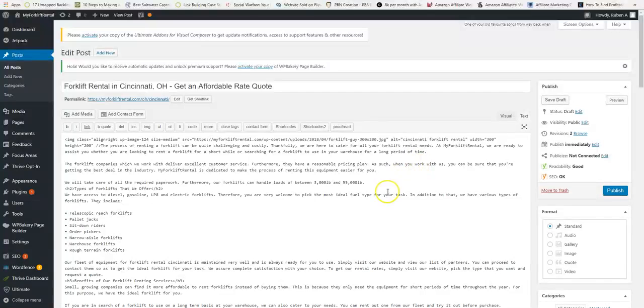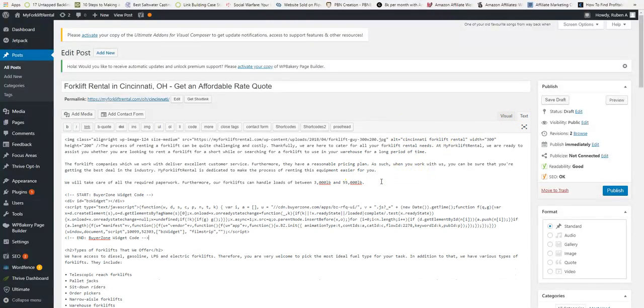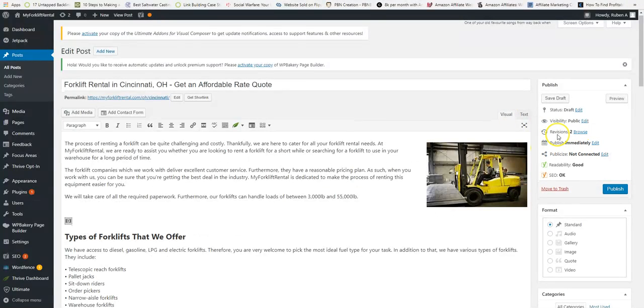Okay, so let's look for it in the code. We go to text. There's the 55,000 pounds. Insert the widget. And then we can publish this. Make sure that the permalink is always just the city name. So if it's Cincinnati rental or something different, we want to change it to only the city name, Cincinnati. Okay. Now we're going to publish. And let's see what it looks like.